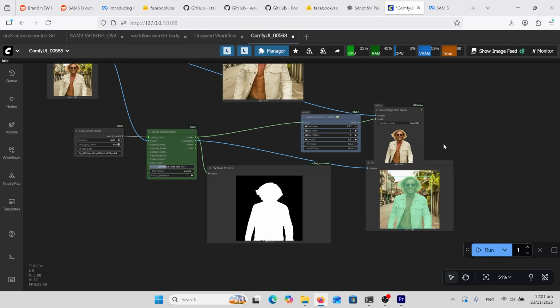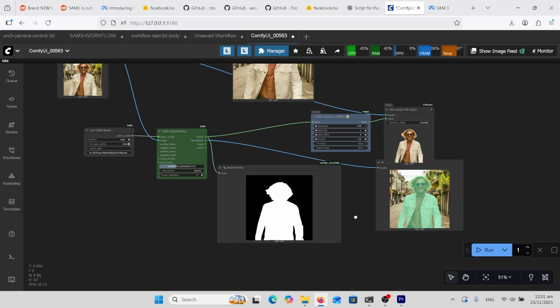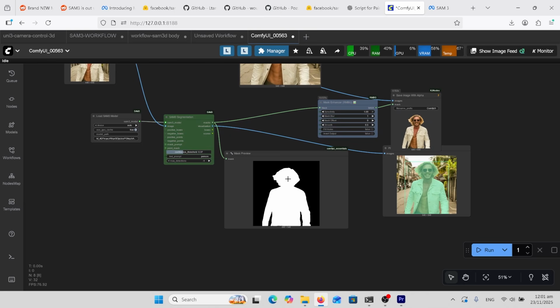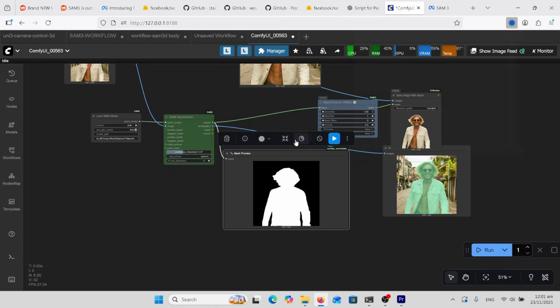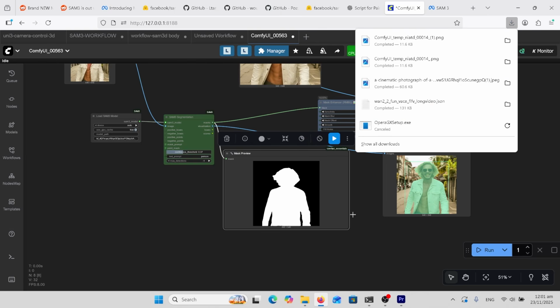This workflow is exporting out as a transparent PNG, but if you're a good Photoshop user and you want to be a little bit more precise, that's why you'd export this mask. So you can come over here and go save image, and that'll save your mask. And I'll just go into Photoshop to show you what we can do with that.